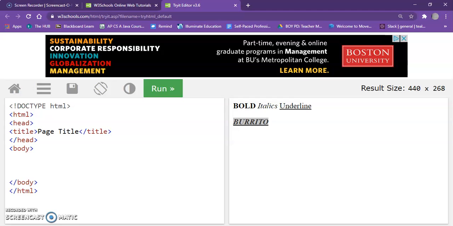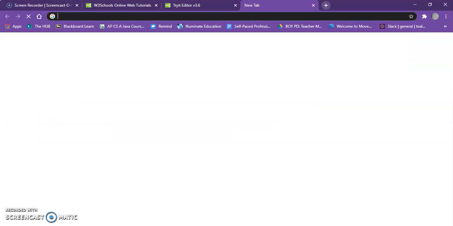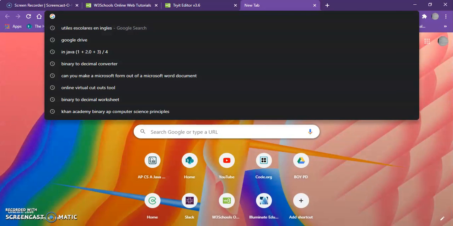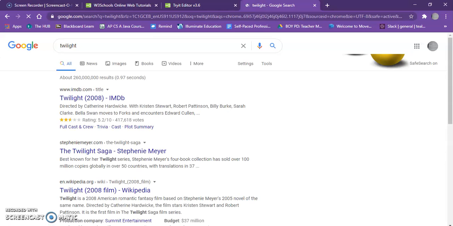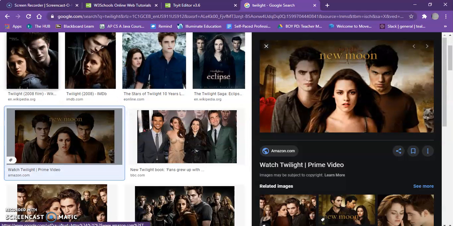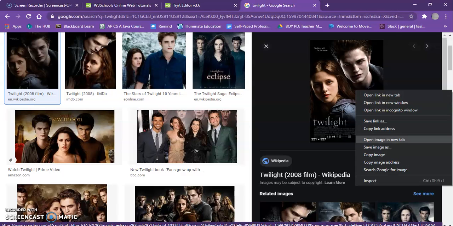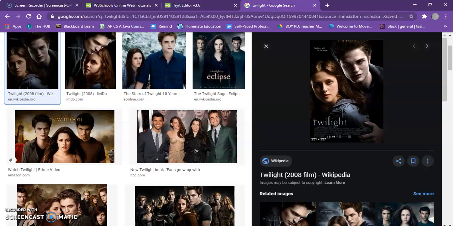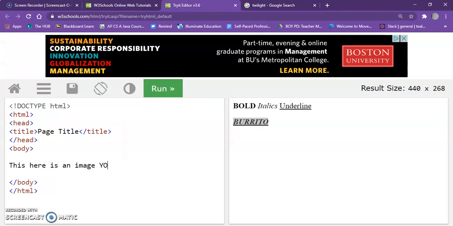You can also do, what was the other thing that we did? Images, right? So if I want to put an image, it'd be like, this here is an image, yo. Okay, I'm going to go look at Twilight. Just picking a random thing. Hopefully they don't take it down this time. Nope, that's Amazon. We're not risking it. Wikipedia. So I'm going to copy the image address. So notice I went to the picture, I clicked it, I right-clicked it, and then I went image address.